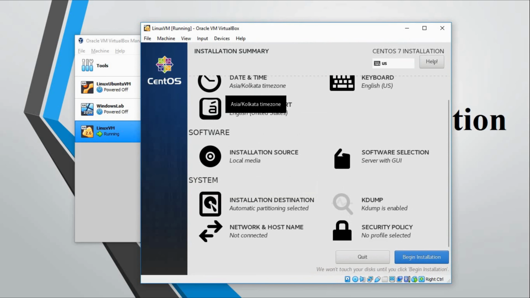Next one is kdump. When something goes wrong with your system or it crashes, it has to log why it crashed, and that kernel dump, if enabled, is stored in a log file. So we will leave it as default.